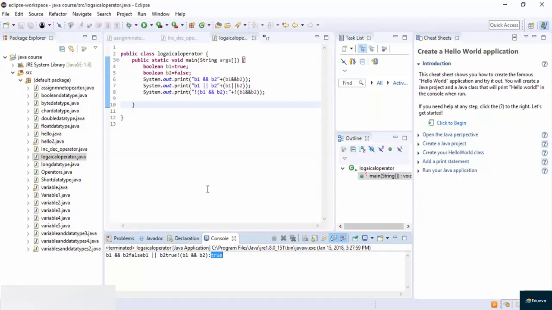Equal to returns true if both the left side and the right side are equal. Not equal to returns true if the left side is not equal to the right side of the operator. Greater than returns true if the left side is greater than the right side, and less than returns true if the left side is less than the right side. Greater than or equal to returns true if the left side is greater than or equal to the right side, and less than or equal to returns true if the left side is less than or equal to the right side.